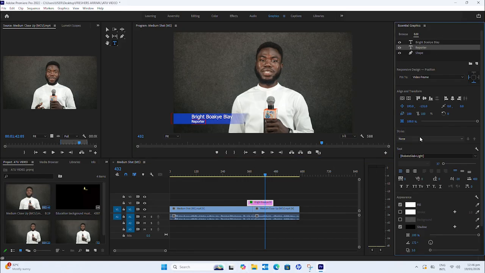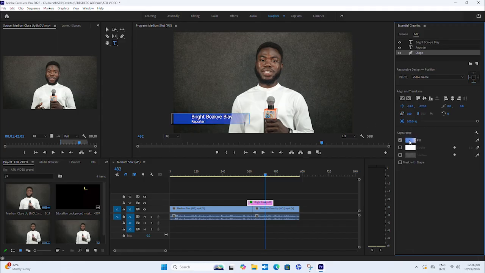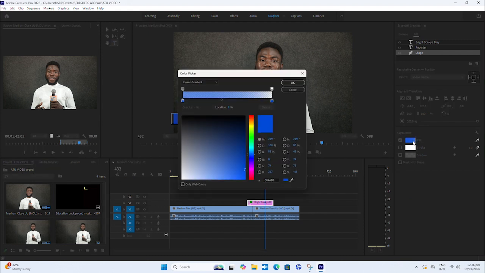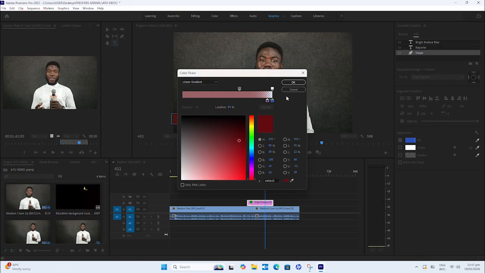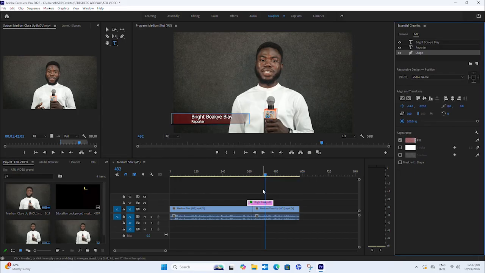Okay, once I'm done with it, look at this shape. You want to change the back color of the background. So if you click on shape, then you come down here, you see appearance. Once you click on it, you see this one. You can click on any color you want, and then once you click here, you can see I've changed the color.